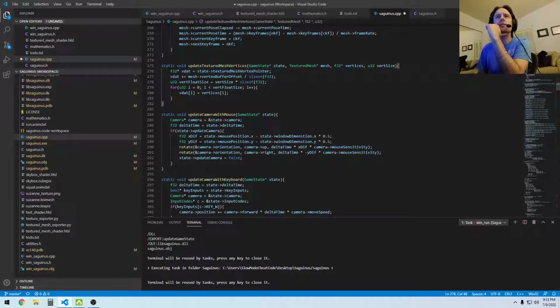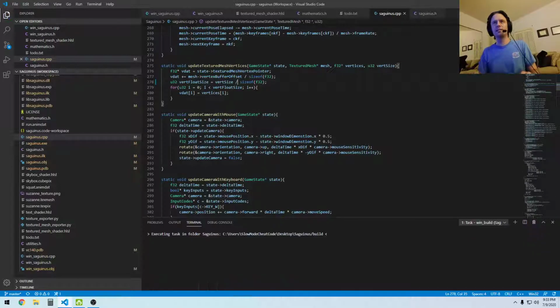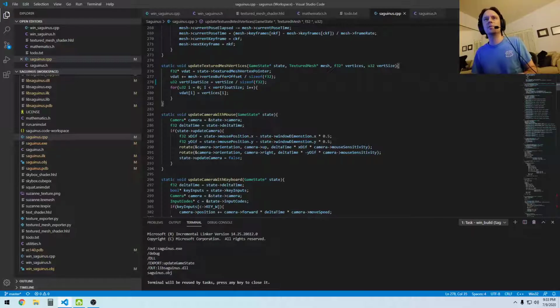So that's good. And then you want to increase it by the vertex buffer offset, which is in bytes. This is in floats, so you want to divide it by the size of a float, which makes sense. And then vert float size, this is how many floats are in this. And this is in bytes, so you want to take that. No, you want to divide it, just like I'm doing here.